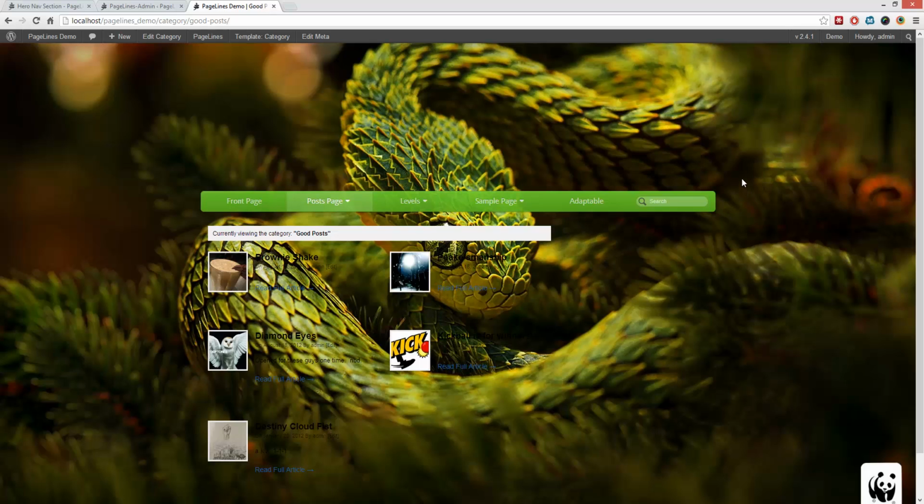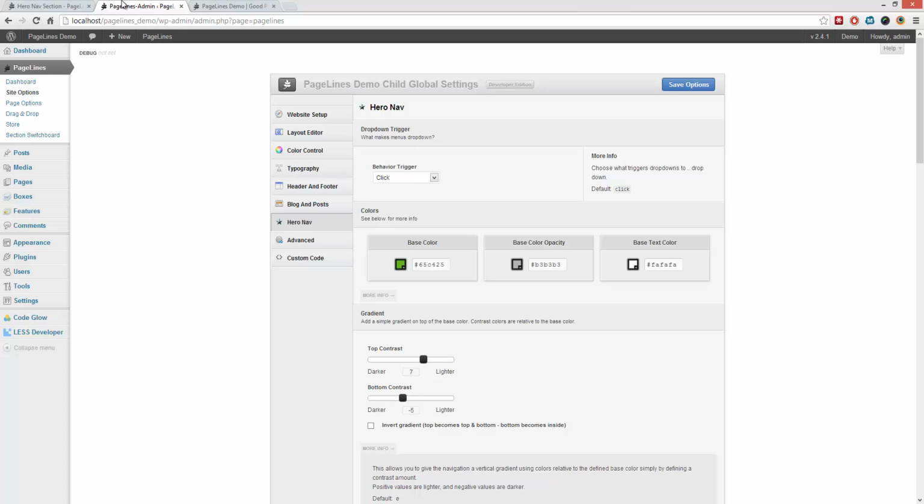So the other thing I want to show is just some of the responsive functionality, because there are some unique things to HeroNav in the responsive and mobile views that further set it apart from other sections that handle navigation.